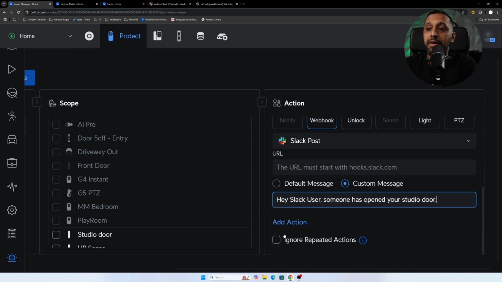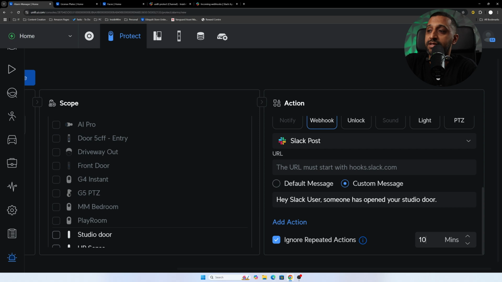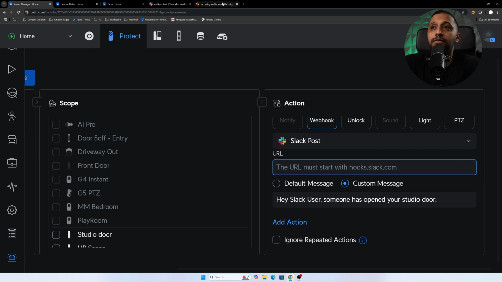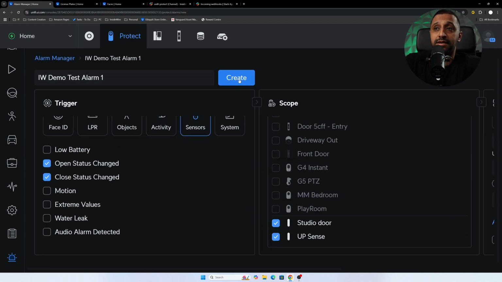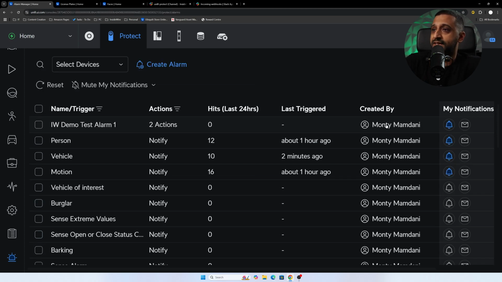Now, one thing I've seen a lot of people complain about is the multiple alerts, and we'll dive a little bit deeper into that a little bit later, and I'll tell you what you might want to look out for with that. Or you can do ignore repeated actions. So for example, if you don't want it to come back in 10 minutes, we can go and do that. But for now, we'll leave that off because we want to do a test. Now, in terms of the URL, you can pull that straight from Slack. You paste that in and then you scroll back across, and then you can just do the IW demo test alarm and you click create. Then you can literally simply just go back to the start and then click create. And there we go. That's now set up right there.